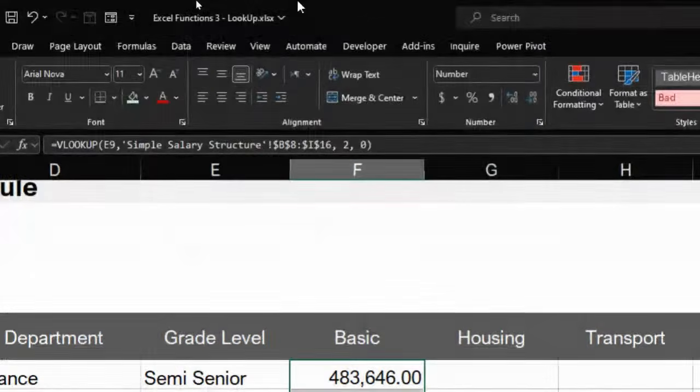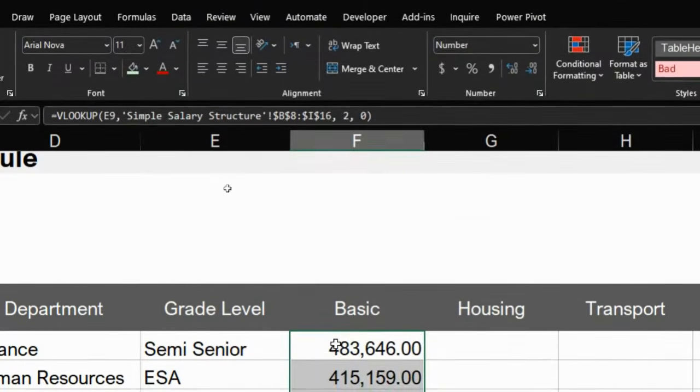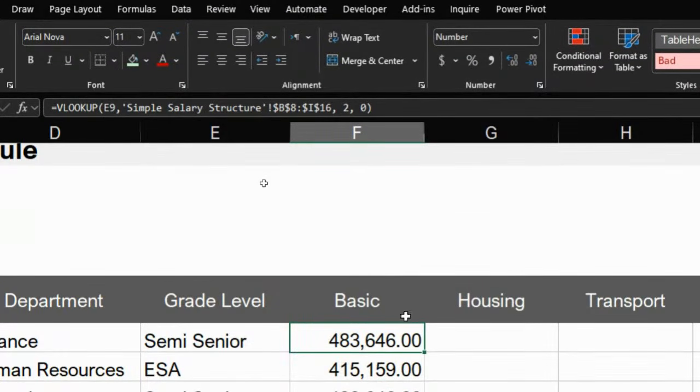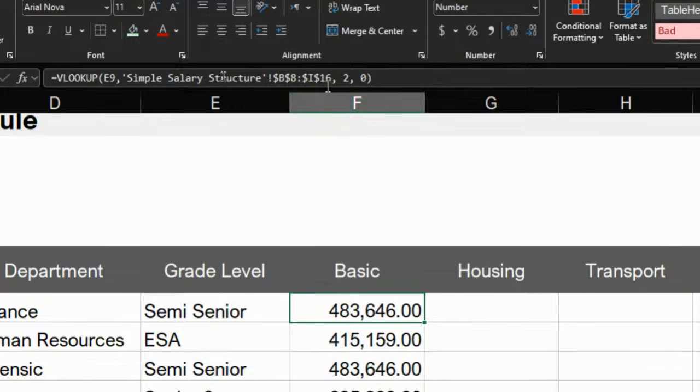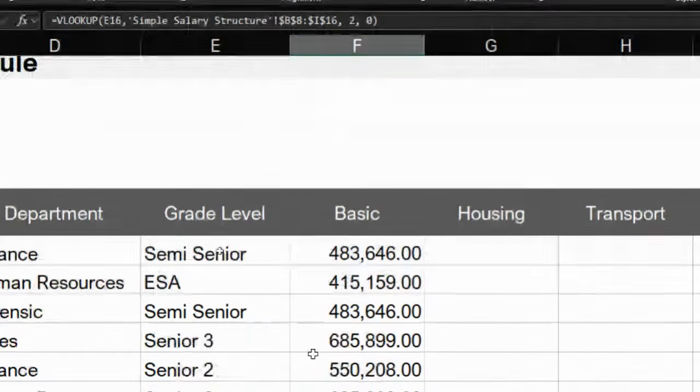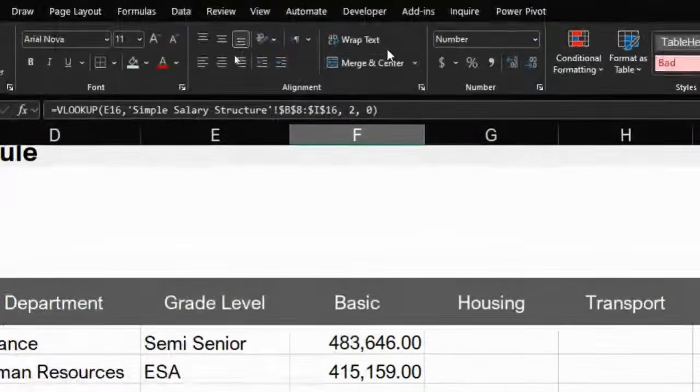All right. If this worked for everybody, one thing you would also notice is that before this time, B8 to I16, as we were moving down the cells, was changing to B9 to I17, B10 to I18. But now you will see that it's all B8 to I16, regardless of whichever cell you click on. The table array is always B8 to I16. That is the essence of absolute referencing, or locking the cell.